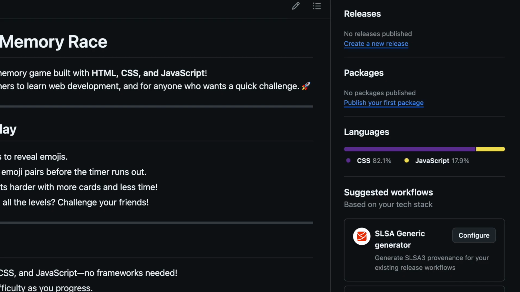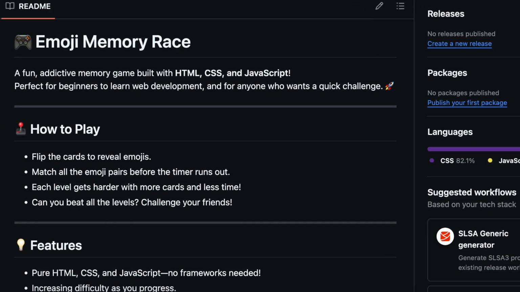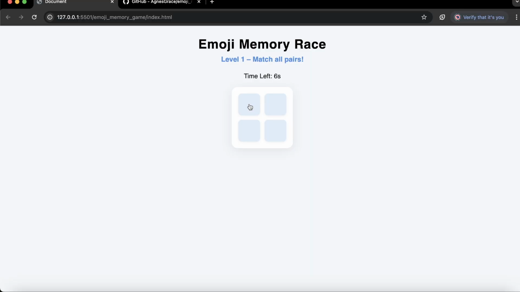Okay, so how can we actually play this game? To play this game, we have to flip these cards in order to reveal the emoji. We have a series of emojis, and when you flip these cards, it's going to reveal the emojis. And the point here is to match all the emoji pairs before the time runs out.